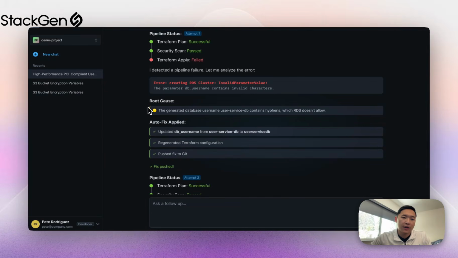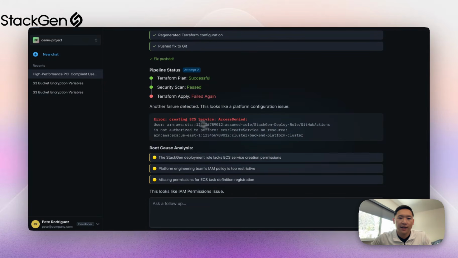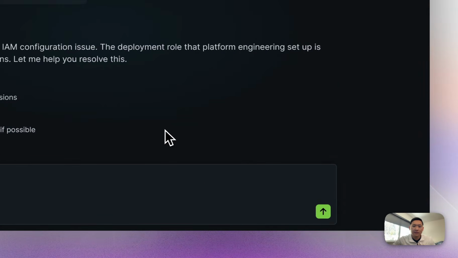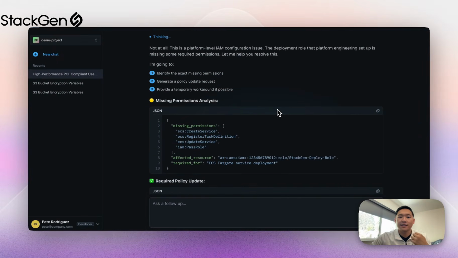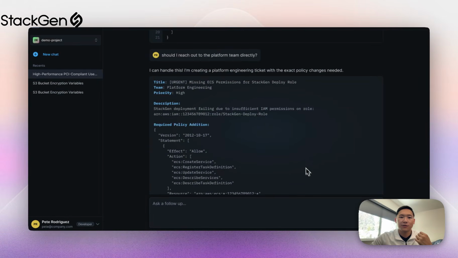So StackBuilder will go ahead and automatically determine a fix, push that fix, and now we can see there's another error that's happened. It looks like there's some sort of access denied error, and the platform engineering team looks like they have to step in for that. So let's go ahead and see what StackBuilder does in this case. StackBuilder will now actively identify what the missing permissions are. StackBuilder will then recommend the application developer reach out directly to the platform engineering team.